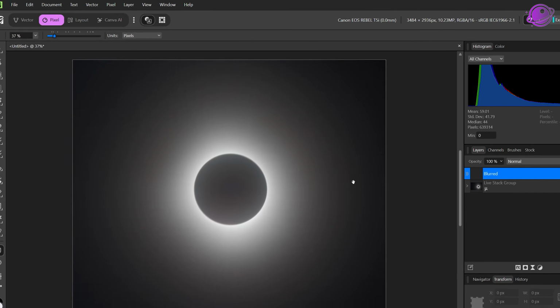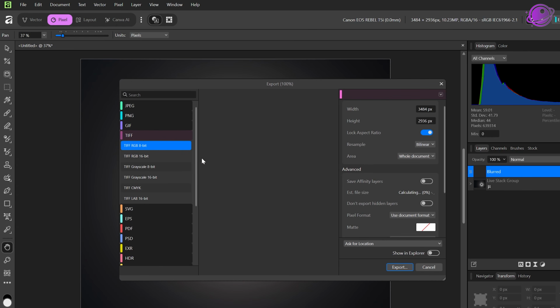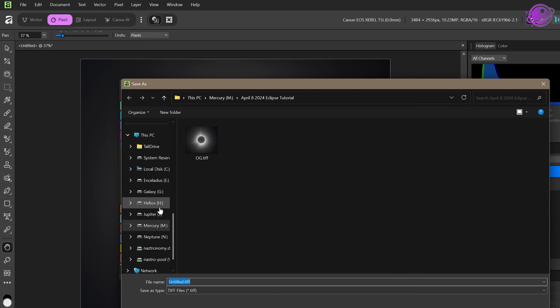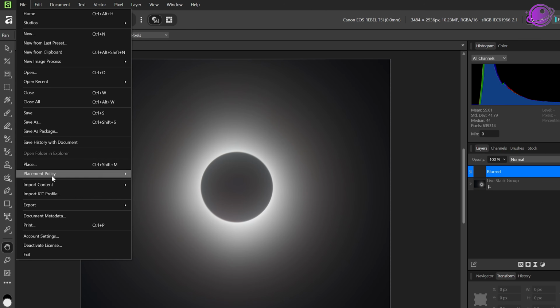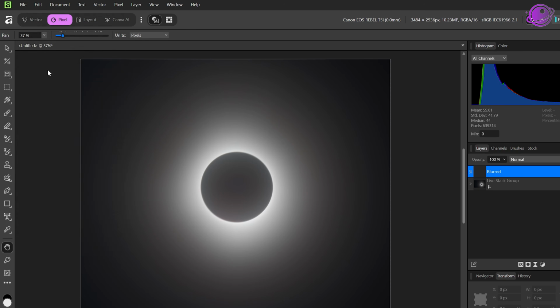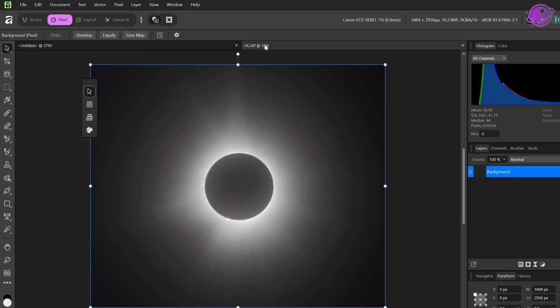Okay, click apply. And we're going to go to file, go to export, and save this as blurred. So now we have blurred.tif. Okay, now we want to open the original back up. Open up our OG. Here we go.